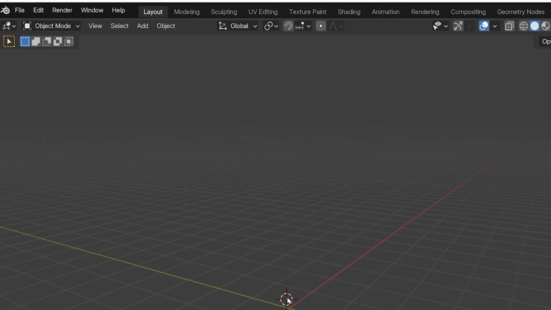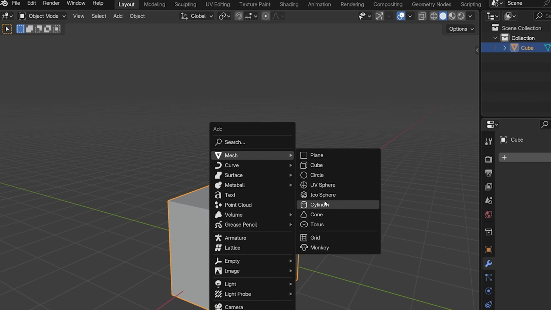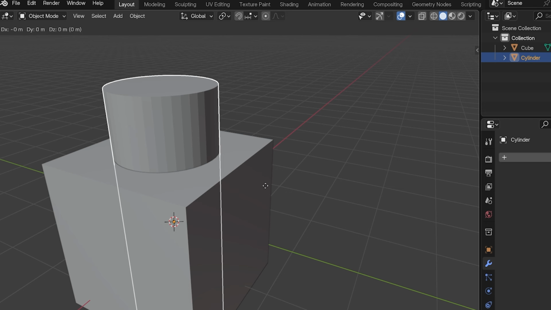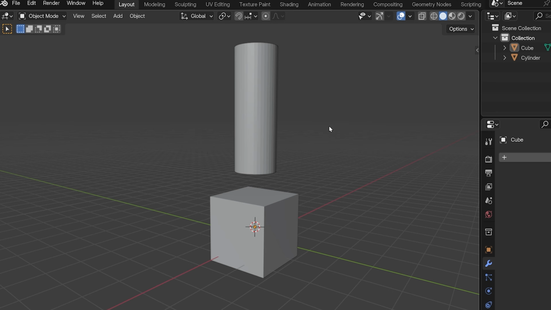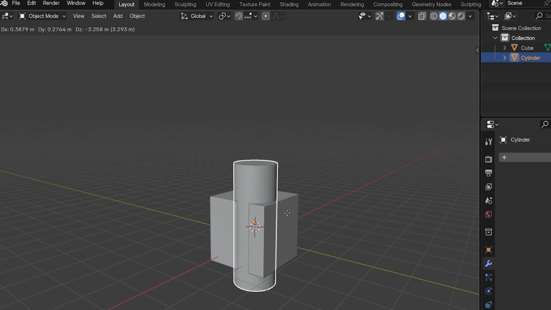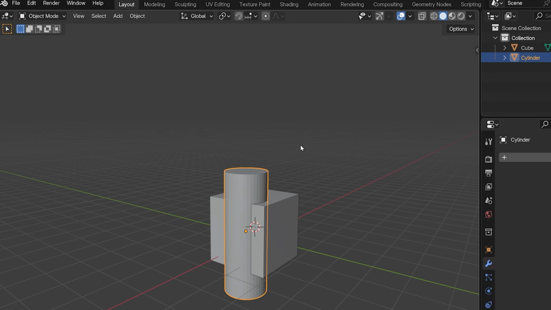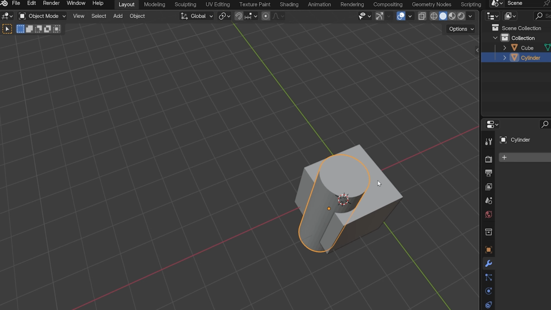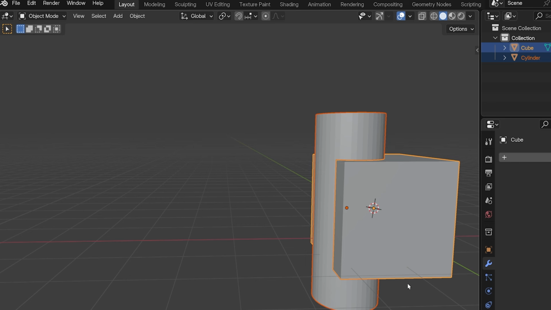Now, let's start over from scratch. Let's say we want this cylinder to cut a hole into this cube. We select the object we want to be the cutter first, then we hold Shift and select the object we want to be cut. So the object that the modifier is going to go onto is selected last. To activate the Bool Tool using the difference method, we press Control and then minus on our numpad.